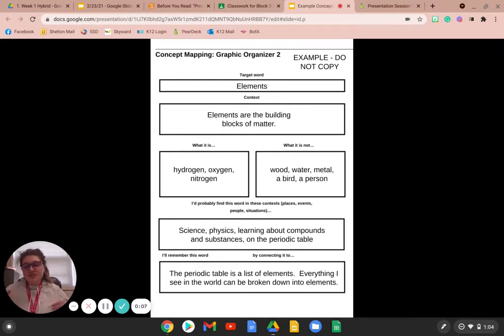Now that you've watched the 101 lesson introduction and background, we're going to go over an example concept map or vocab map on the particular target word of elements. We're going to go through this example and then you are going to go on Google Classroom and open up the vocab map that is posted under Tuesday, and you're going to follow along with the second portion of this video to fill out a new vocab map on your own.